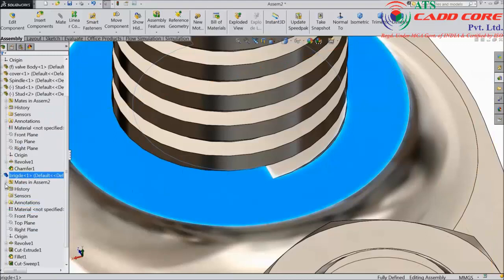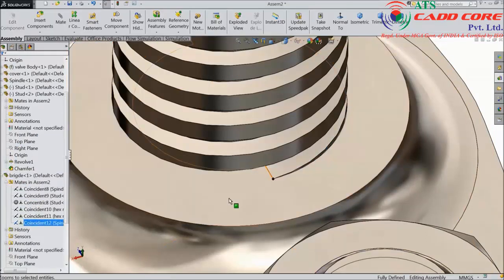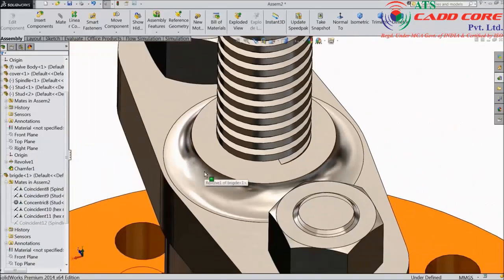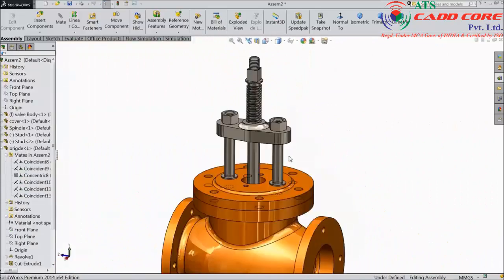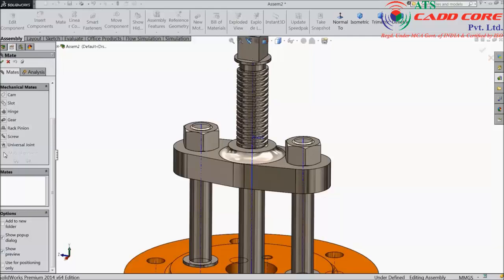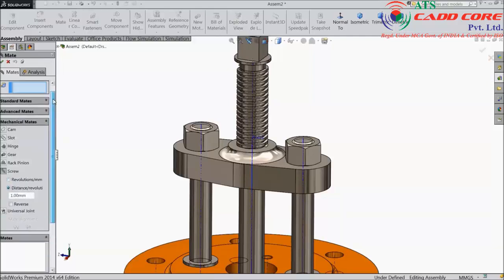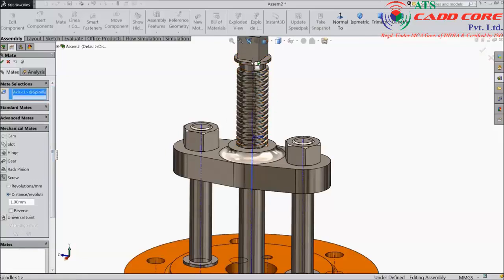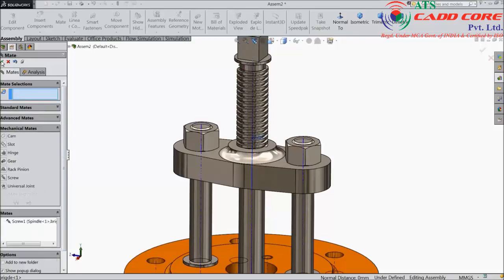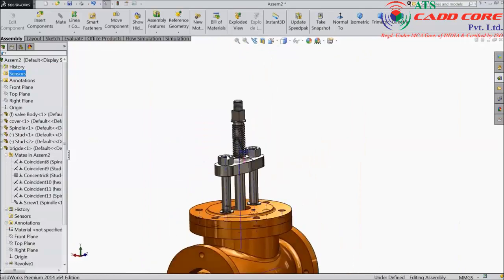Bridge. Select this mat and click suppress. Okay. Now we will assign one spring relation. Now we will make relation between these two. So do one thing. Show temporary axis and main axis. Now click mat. Go to mechanical. Choose screw distance. Select spindle axis and bridge axis. Distance keep 6 mm. OK. Now hide the axis.